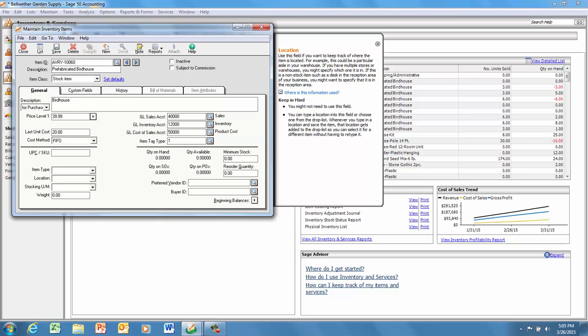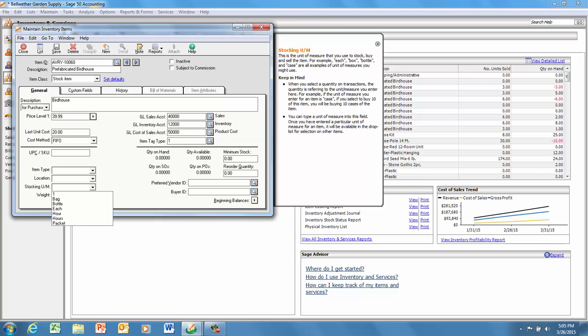Stocking unit of measure says, does this thing come as a single thing by itself, in which case you would choose the 1, or does it come in a bag, a bottle, a package of some kind, a pair, or whatever like that. And so you would put that in there. The weight is important if you are shipping items out, because if you're going to ship it via UPS or FedEx or something, you need to know how much this weighs.